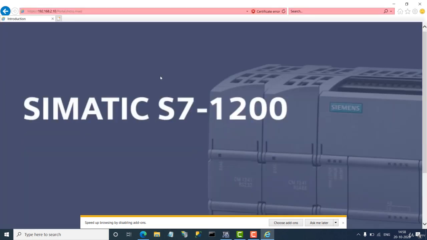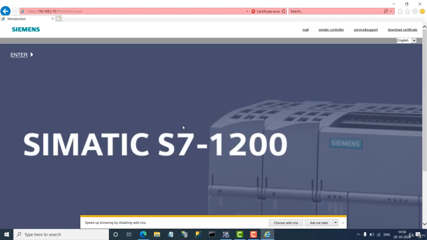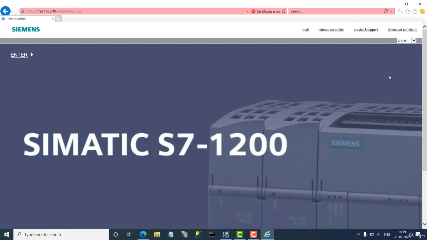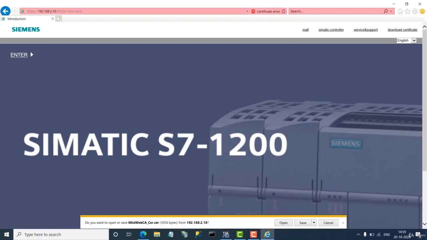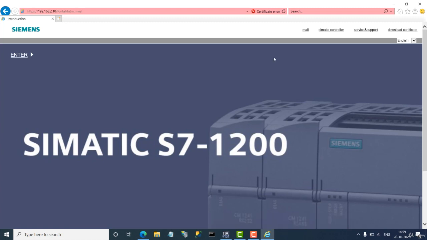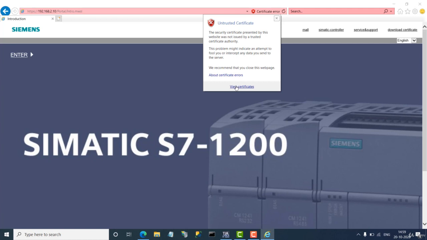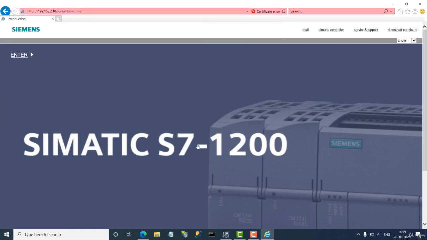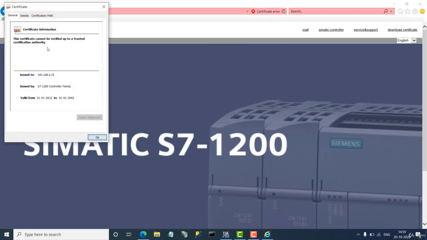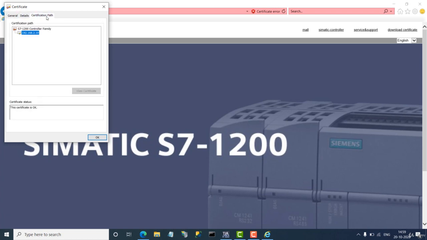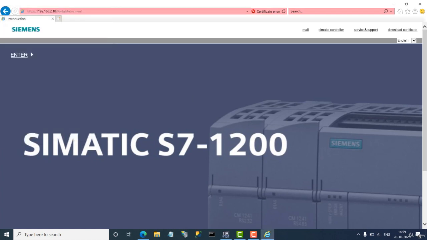So I will go here and it will open the controller page, and here you can download the certificate. If you want to remove this certificate error, you can save it. Okay, you can see my certificate is saved. The certificate error is removed, and you can install the certificate. So let's press enter.